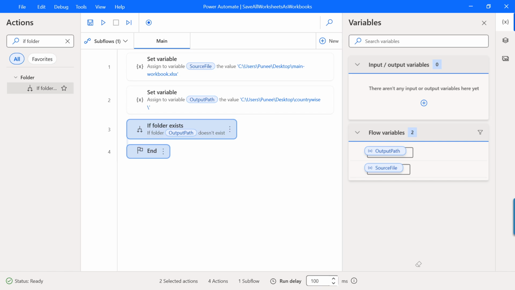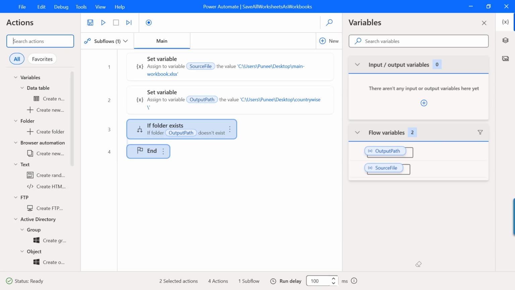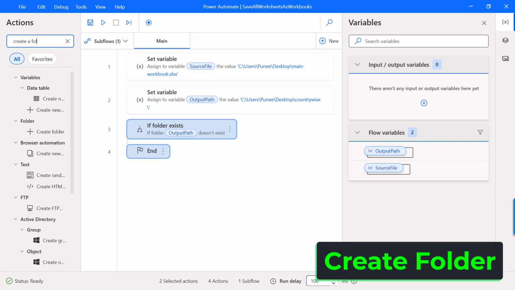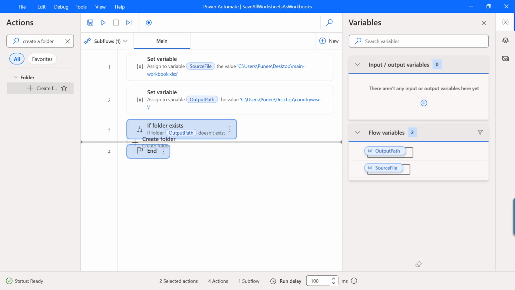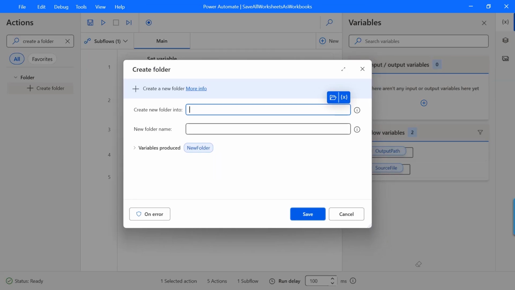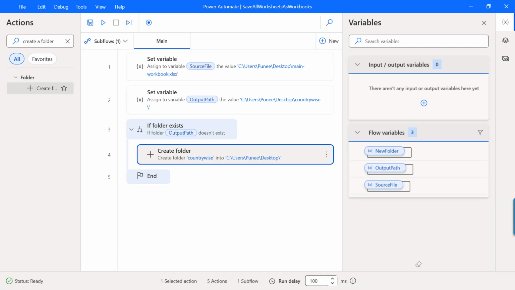Now the condition is set. I want to check if that folder does not exist. And if that folder does not exist, in that case, I'll add an action in between this condition. The action is create a folder. And again, the path where I want to create my folder will be simply my desktop. And here I'll specify the name of the folder, country wise, and save.